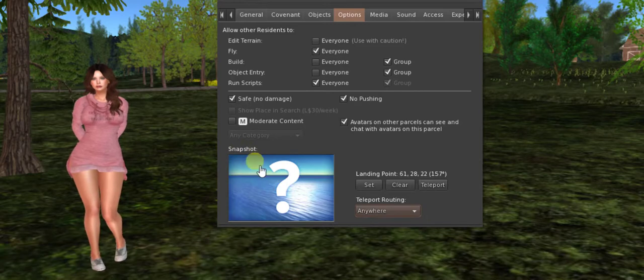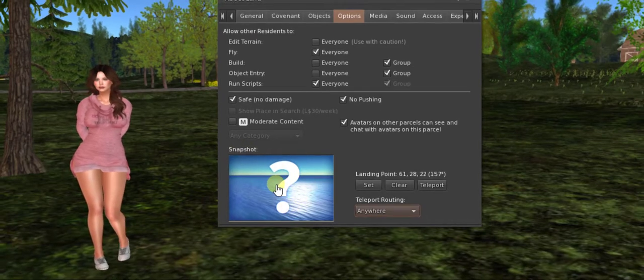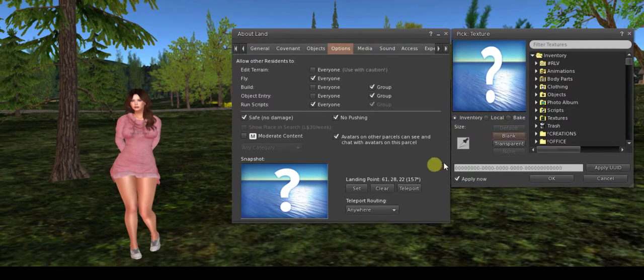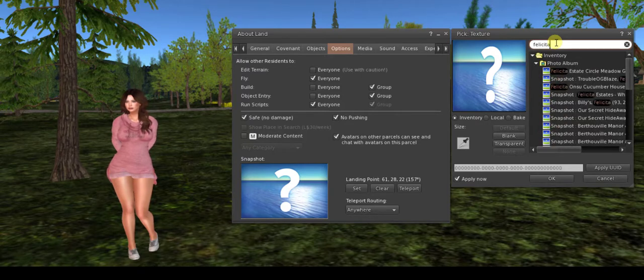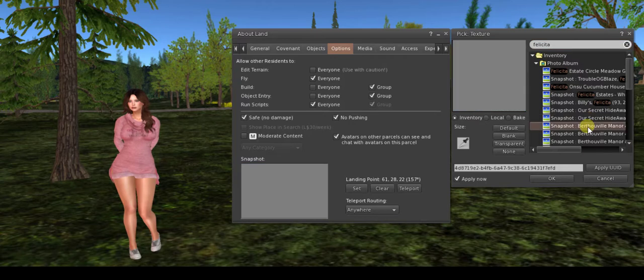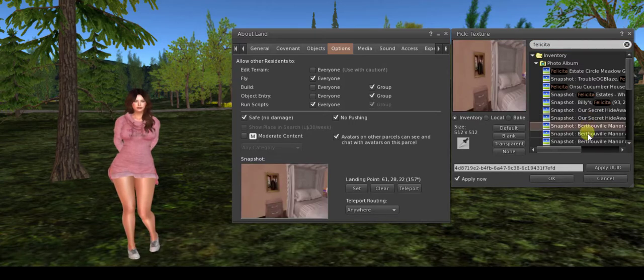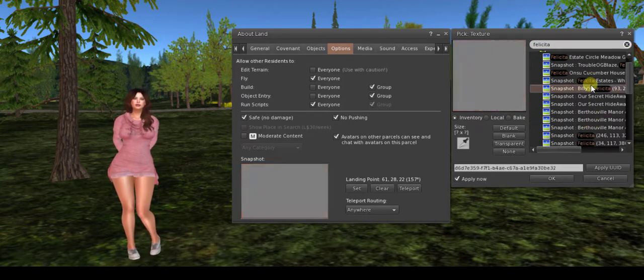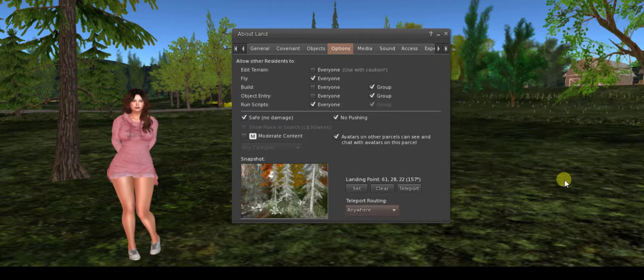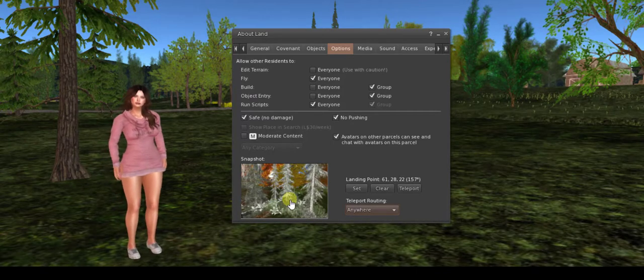Now, snapshot. See this question mark? You can click there. It will bring up your inventory. You can put a custom photo or a logo in that spot. Let's see, I'll choose something nice. There we go. And then when you save your land in pics, it will save it with the picture of the land.